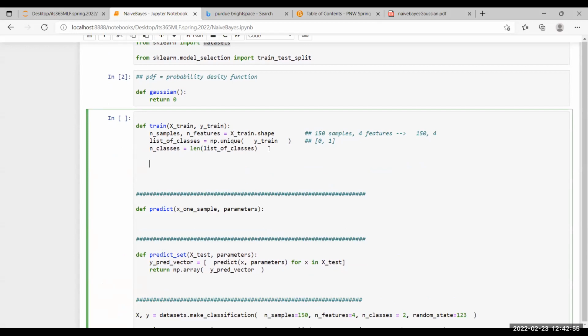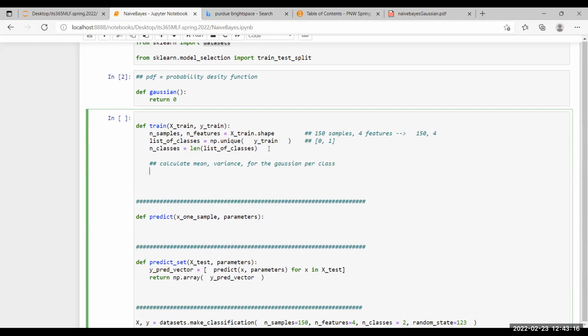Okay. So to implement that, let's just say calculate mean and variance for the Gaussian per class. Okay, so how do we do that? That's the question. First, let's create the objects that are going to store the data. So the arrays, right? We need 2 arrays or 2 Numpy matrices of 2 by 4. One for the means, one for the variances.